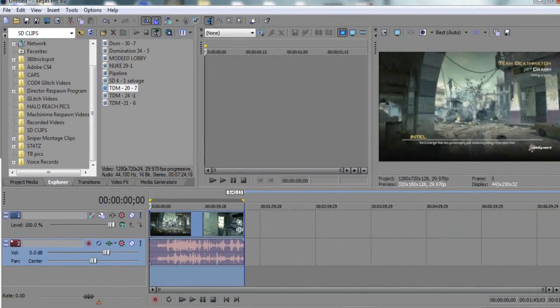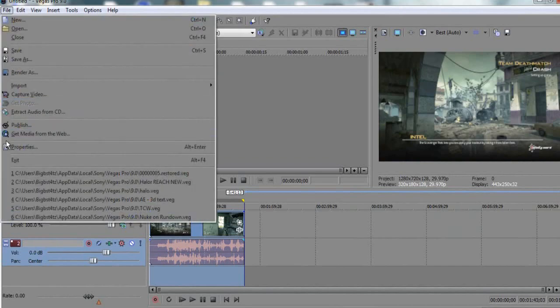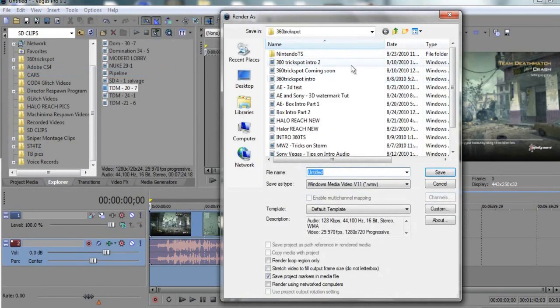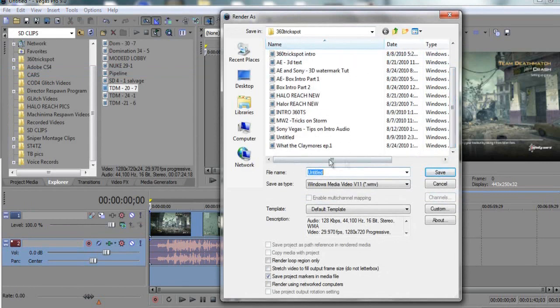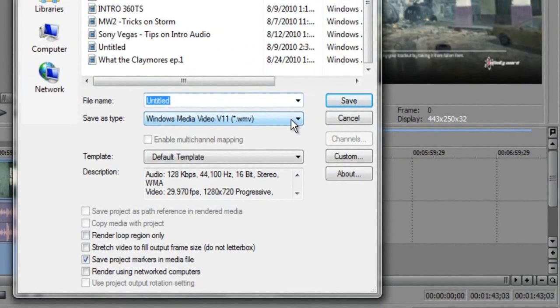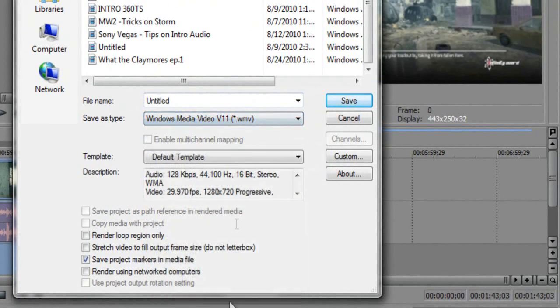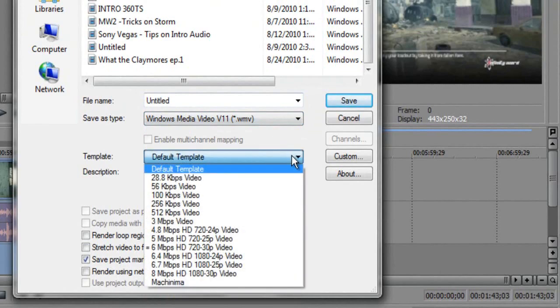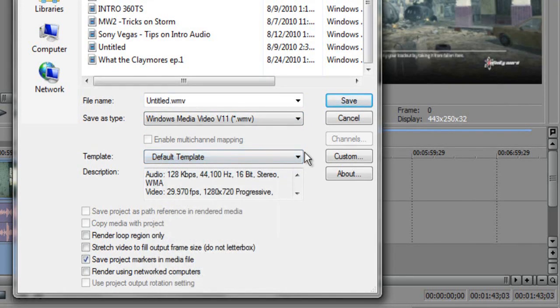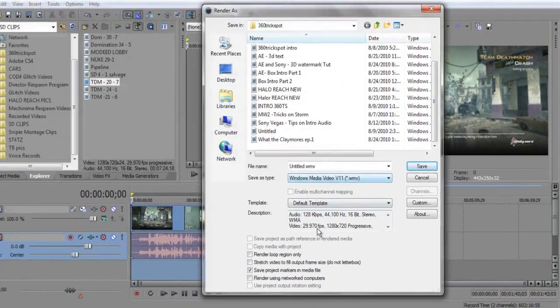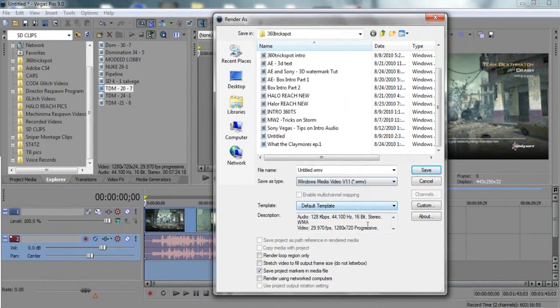Now you want to double click the video, so you selected it all. Now you just want to go to File, Render As. And now you want to go down here. I'm saving this into my 360 Trick Spot folder, and you want to save the type as a Windows Media Video V11 WMV. So that's really good quality. And for my default template, it's just default, so that's what I pretty much use. I have a few machinima settings and everything, but I just use that for those videos. And yeah, so I keep it like that.